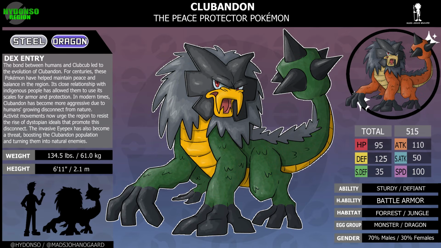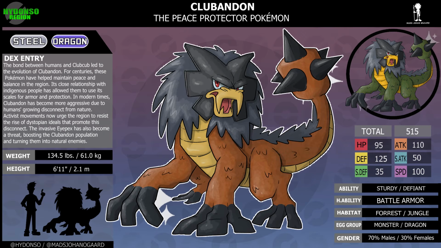Activist movements now urge the region to resist the rise of dystopian ideals that promote disconnect. The invasive Eyepex has become a threat, boosting the Clubadon population and turning them into natural enemies. It should be no surprise that a shiny is the orange-brown colors that I almost went with. I think it turned out quite well as a shiny.